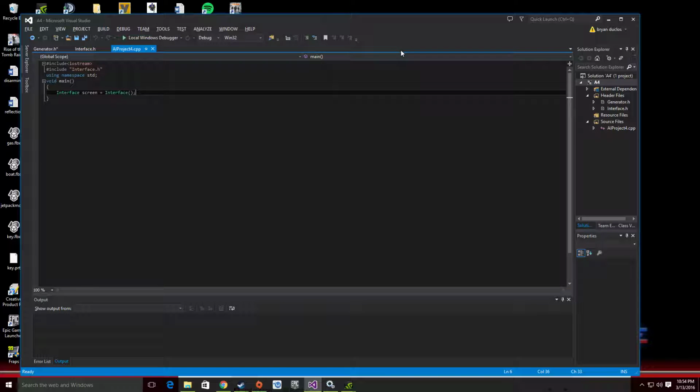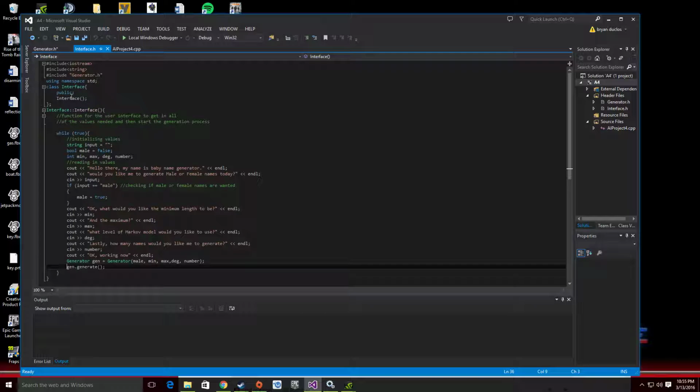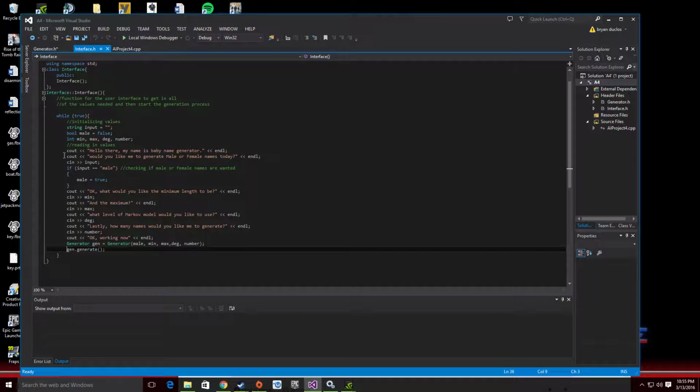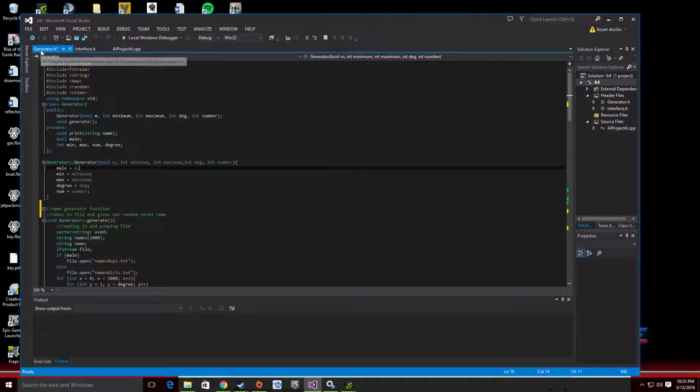So I'll just jump right into it. This is my main file. As you can see, all I do is create an interface screen and call the constructor. This is my interface. It's a class that calls a constructor, and then the constructor just has a while loop that prints out the interface, asks the questions, gets input back, and then calls the generator however many times the person wanted it called.